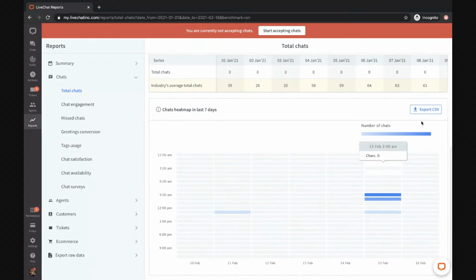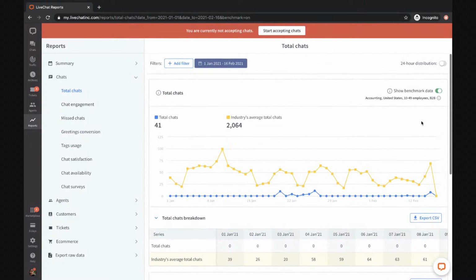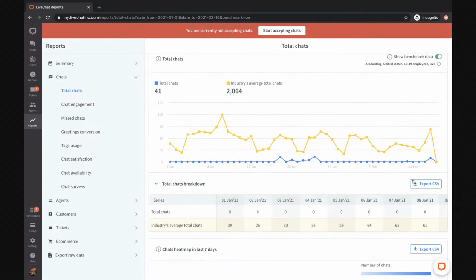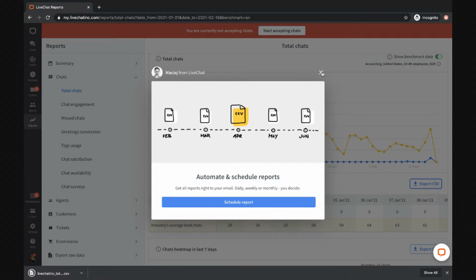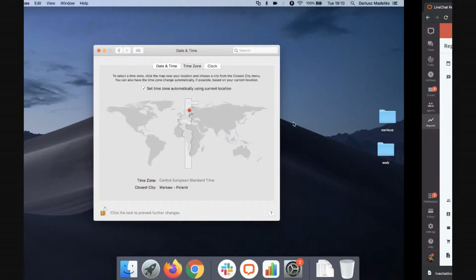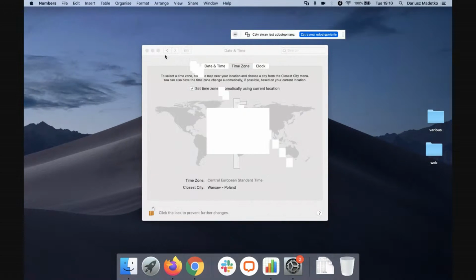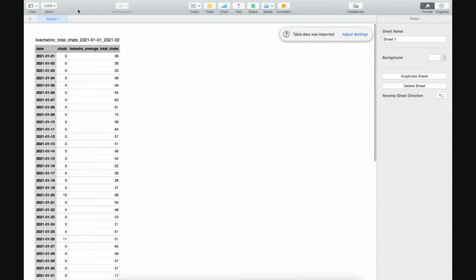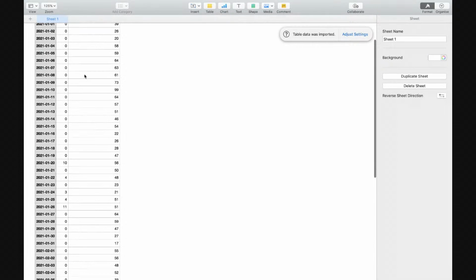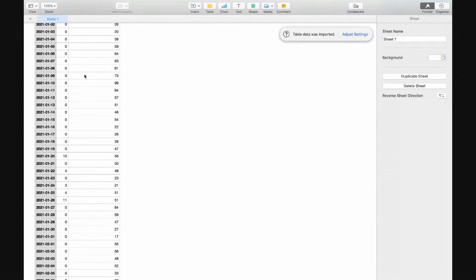Now, notice the export CSV right here. You can use it to generate a simple file. Thank you, Maciej. And let's check how it looks like. So if you don't want to create your own chart or table, quickly generate one from the app, download it, and you are good to go. All right.